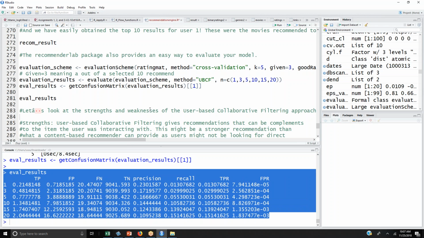Cross-validation is oftentimes used because it is a classification here, good rating versus not good rating. 5 is a good rating in this case, and so it becomes a classification problem. That's why a confusion matrix is needed here. And then there are different measures, as you all know: true positive, false negative, true negative, precision, recall, TPR and FPR, false positive rate, true positive rate. All these things are useful information, but we have to know how to interpret it correctly.